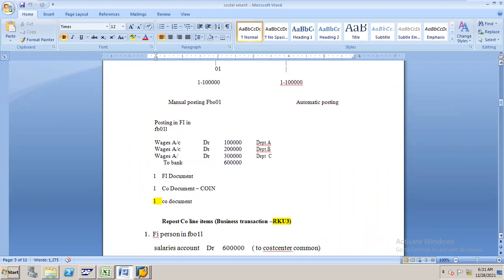I'm maintaining the SA document type for GL, KR, KZ, KA. We are maintaining different document types for different modules. Why? It's easy to know what the transaction is. We have to maintain the document type for that purpose, to create a document.